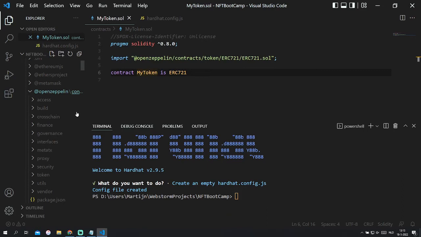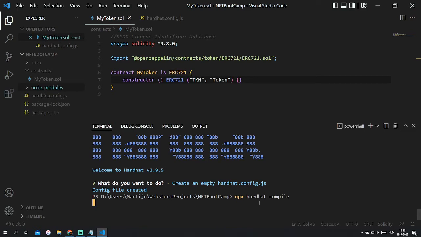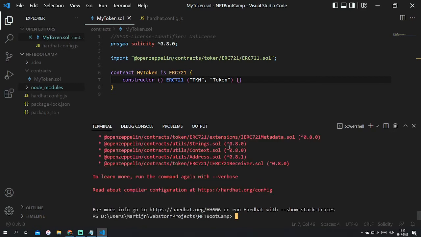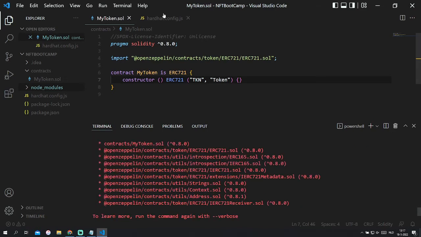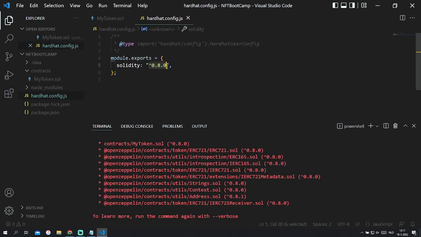So let's see, this should compile. So we say hardhat or npx hardhat compile. It will then try to compile it. We could get some errors, like errors from the Solidity versions. It cannot be compiled since some files don't match the version that we have selected ourselves. So right here, we do have selected this one.